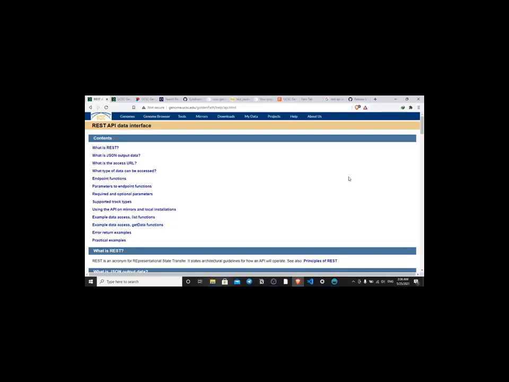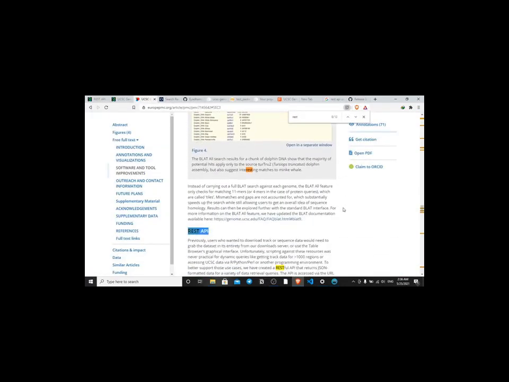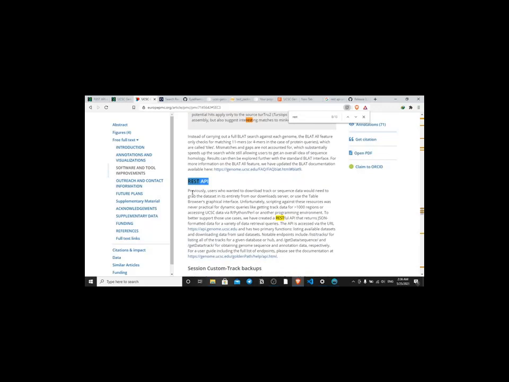released by the UCSC Genome Browser. It is released annually and illustrates everything that is new in the UCSC Genome Browser, and it offers more and more convenient ways to access and retrieve the data. One of those ways was the RESTful API. It's stated here that previously, users who wanted to download a track or sequence data would need to grab the data set in its entirety.